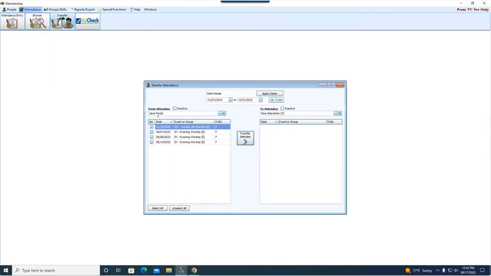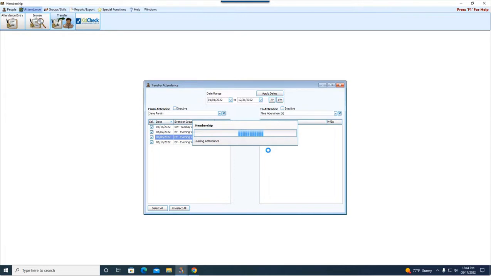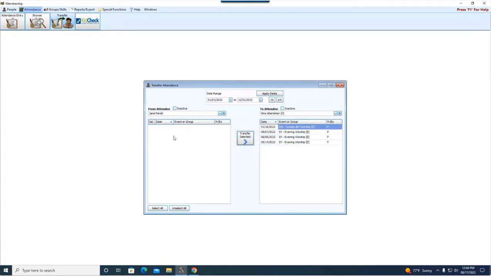So Jane is our from attendee, Nina is our to attendee, and then I'm going to leave everything selected, but you could come in here and only select certain items, and then you're going to hit transfer selected. It's going to ask if you're sure you want to transfer the selected attendance, and I'm going to say yes. And that is going to take everything off of the from attendee and move it over to the to attendee. So again, this can be very, very helpful when cleaning up any duplicates in membership.